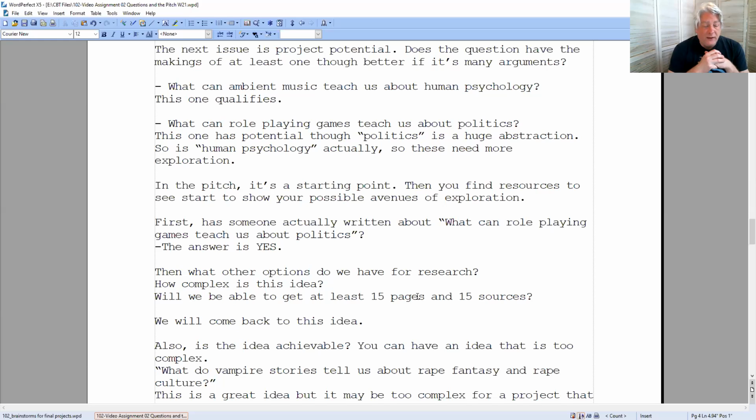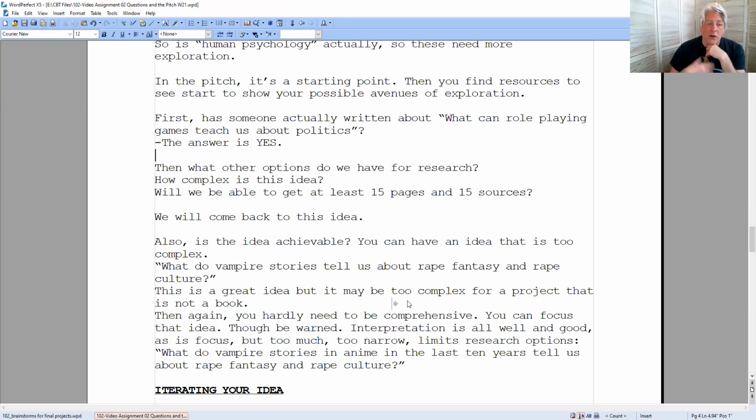So then beyond that, if we find some initial materials, is the idea complex? Because ultimately you need at least 15 pages and at least 15 sources, so if you have an idea that's too restricted, even the bond between a mother and a child in child development might be too restricted if we're just focused on the bond between the mother and the child. I don't know, I'd have to research it, but we'll come back to it.